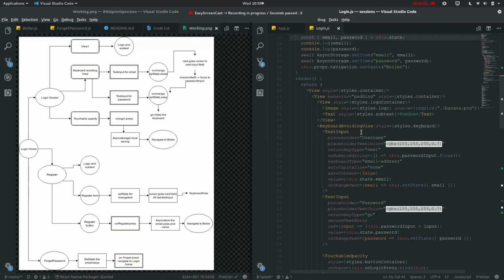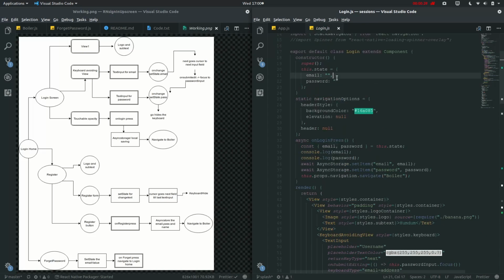Now, as we don't want our fields to be hidden behind the keyboard, we'll be using KeyboardAvoidingView, and within it we have a text input for email. It's right here. And from onChangeText, setState email. So if we enter the field, the state value of the email will be changed, which we have defined as blank right here.